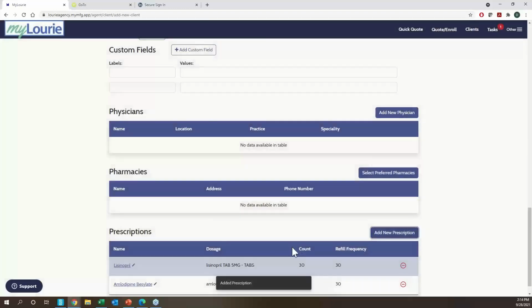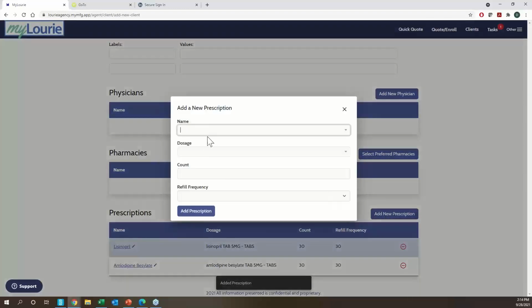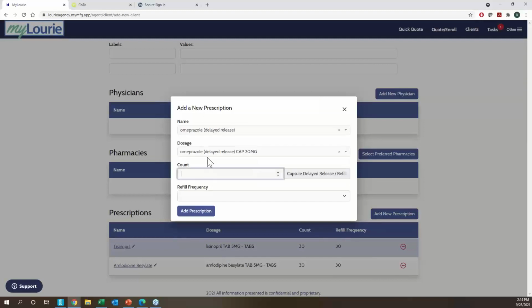And just put the frequency on there. And then let's throw, Joel's got some heartburn here, so let's throw some omeprazole on there as well.